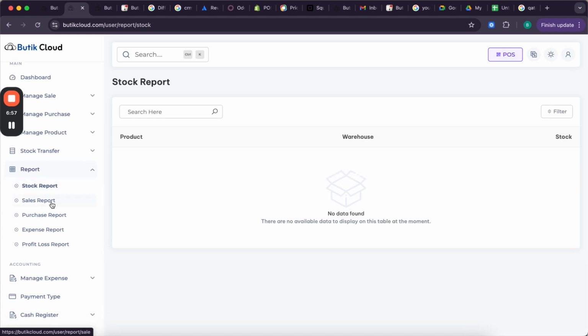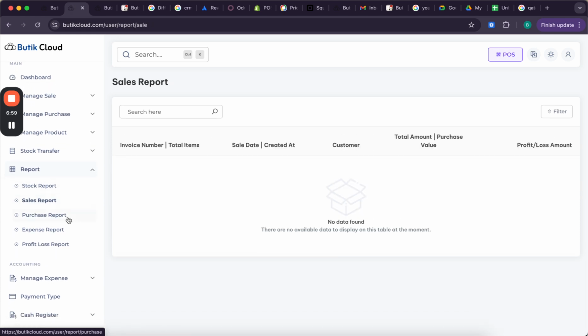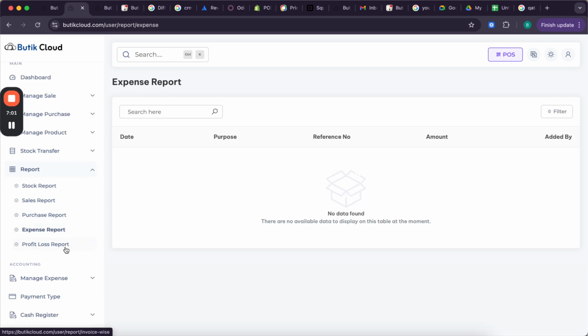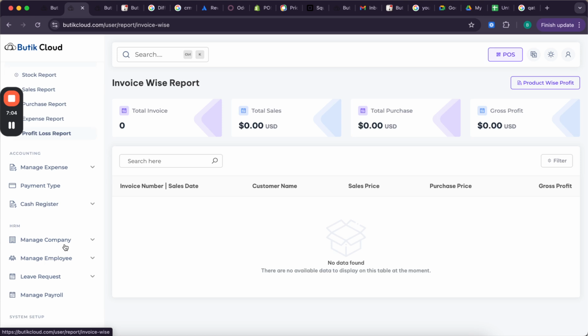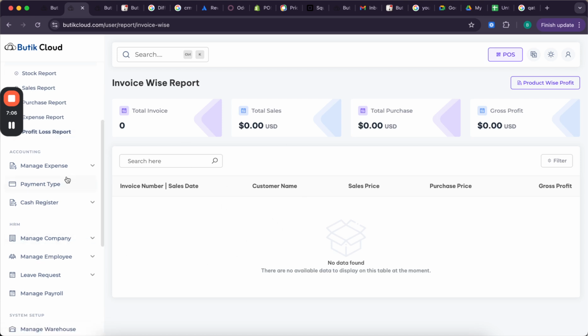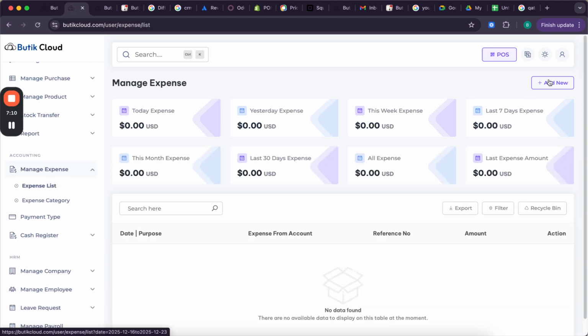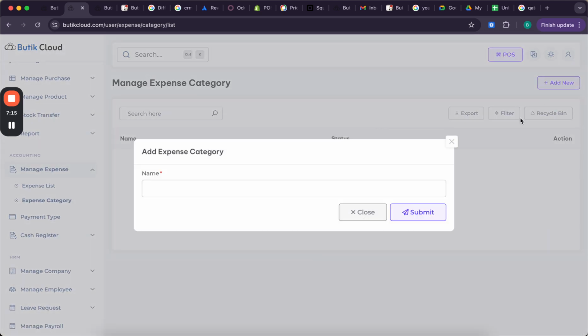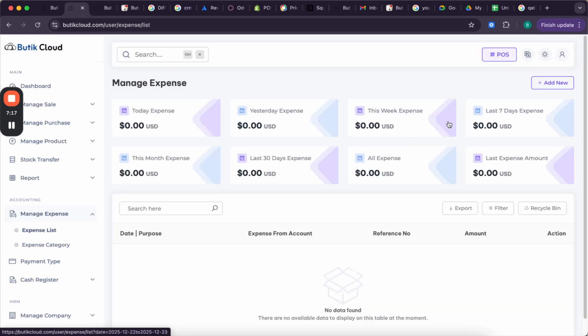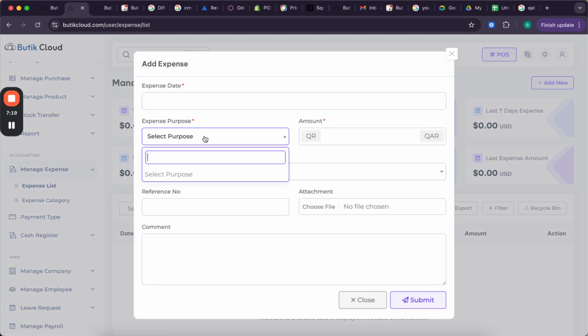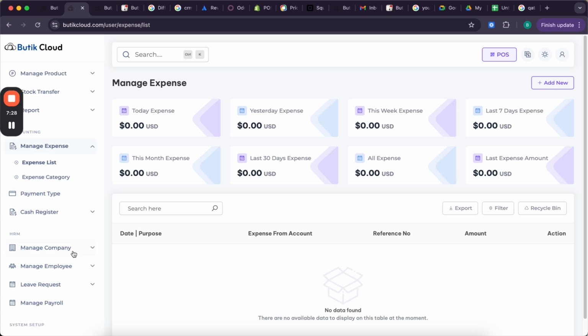And then of course you have a stock report, you have a sales report: how much sales, how much purchase, how much expenses you have done, and the profit loss report is automatically generated over here as well. Then of course manage expenses. You can add an expense, whatever expense that is. You can manage expense categories yourself. So whenever you create, you can select the purpose and what the payment type is. You can of course configure this in the settings, and this will work.